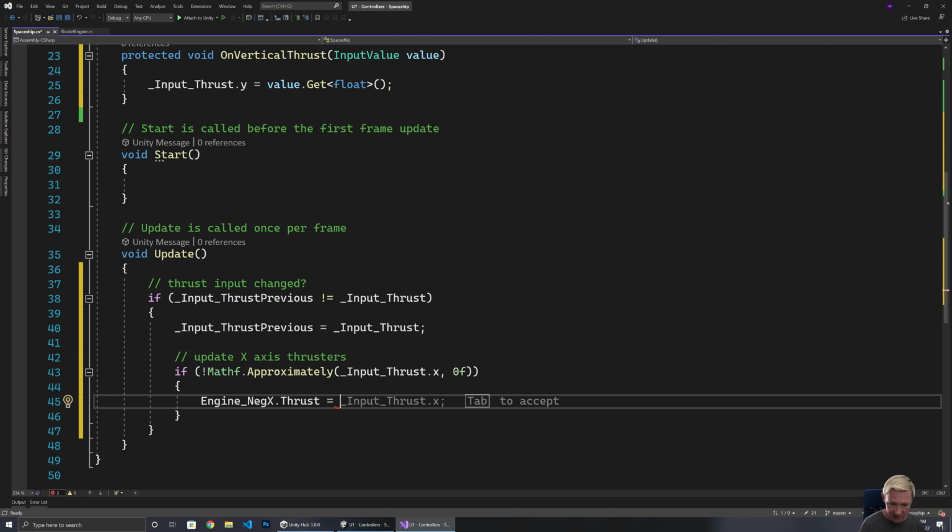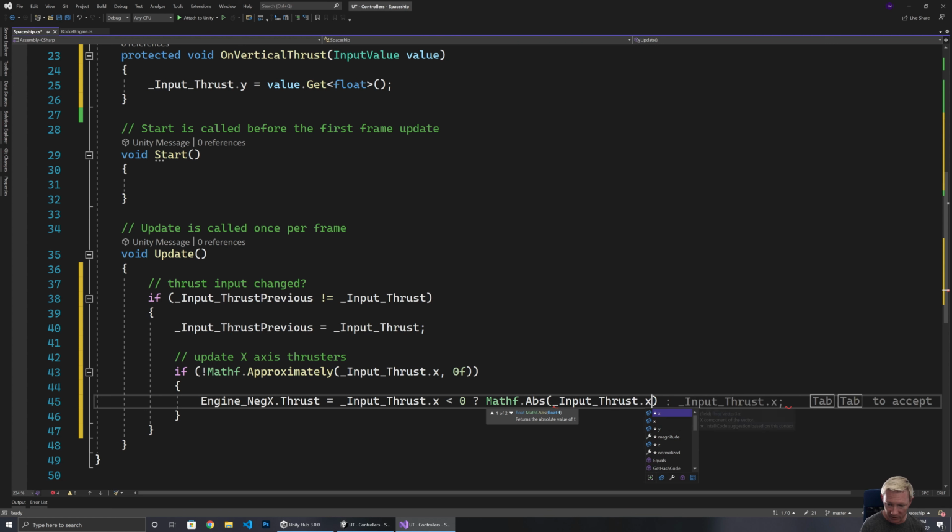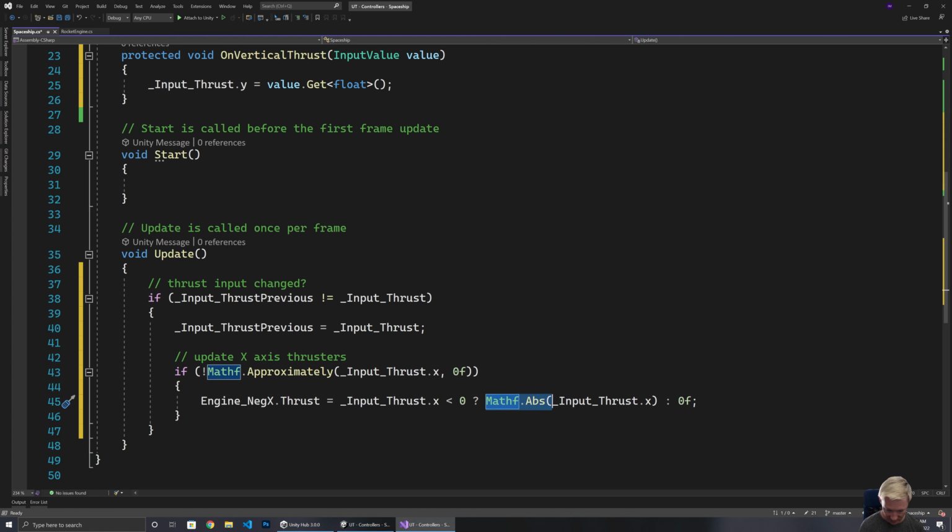So what I would actually check is if that x thrust is less than 0. If it's less than 0, then the negative engine does have an actual value coming through. Then what we can do is a Mathf.Abs of input thrust.x, otherwise it's 0. Could also just do this as a minus, that would work, but I think the Mathf.Abs is a little bit clearer in terms of what's happening.